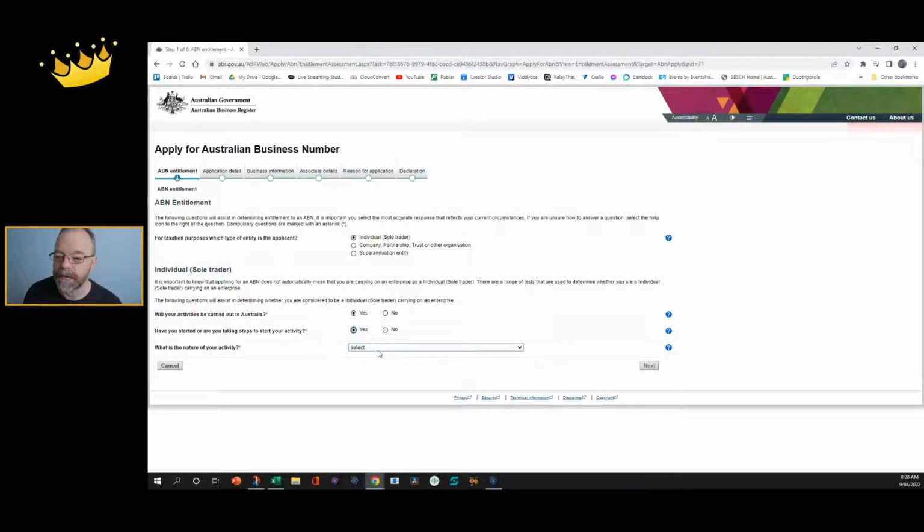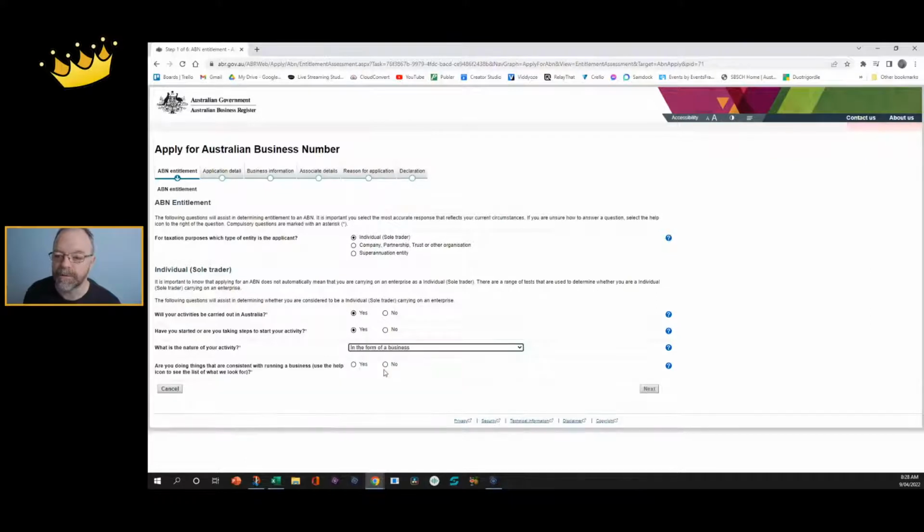What is the nature of your activity? And you have a few options: a hobby, in the form of a business, renting or leasing residential property in the form of a license, lease, or other grant of an interest in property, one-off commercial transactions not done in the course of a business. So of course we want to choose in the form of a business, because that's what we're doing. We're setting up a business.